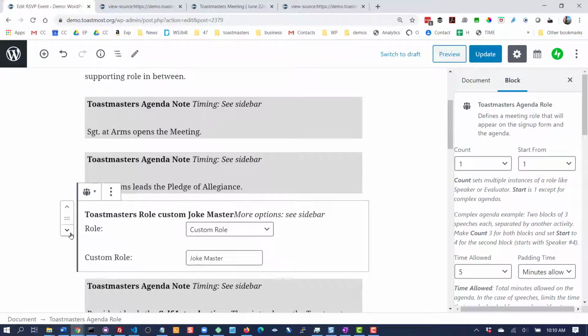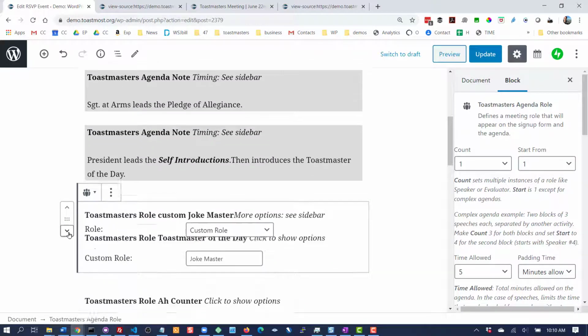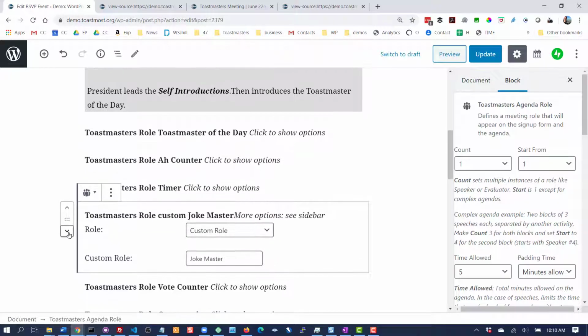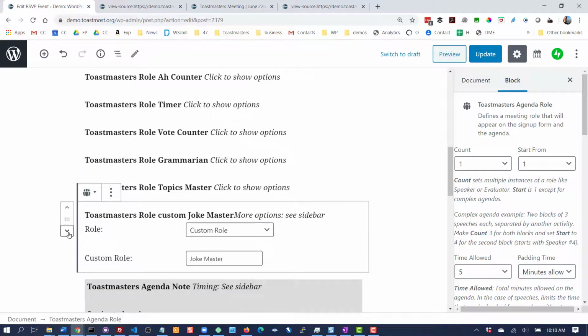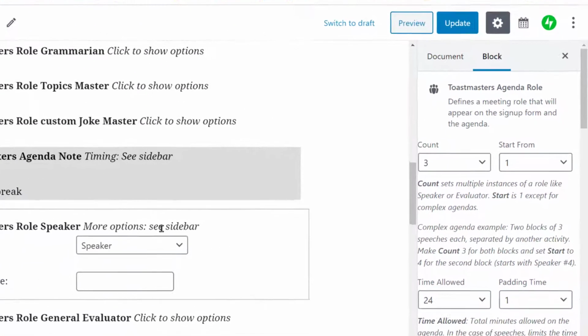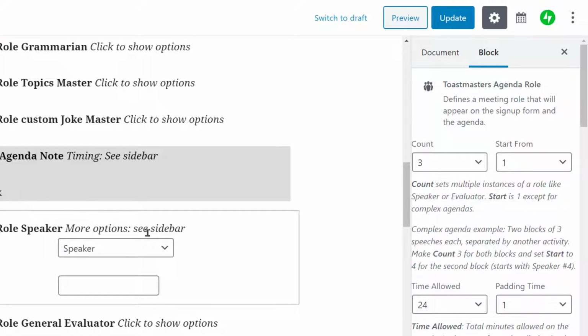I'm also going to grab this joke master role and move it down to after the topics master is introduced to lead our table topics. Let's take a closer look at the speaker component.